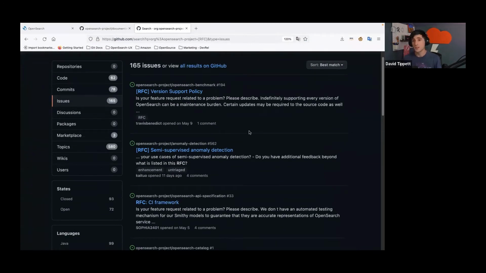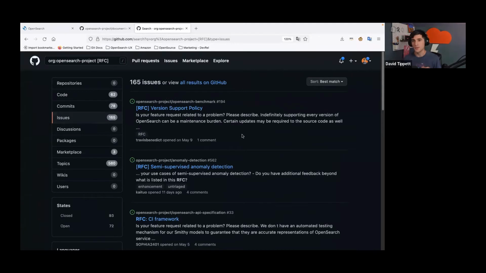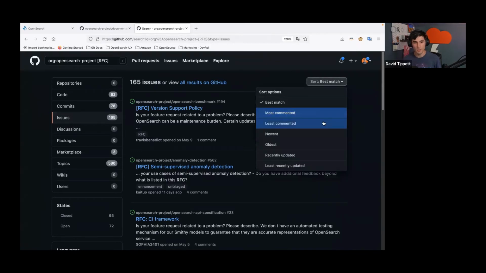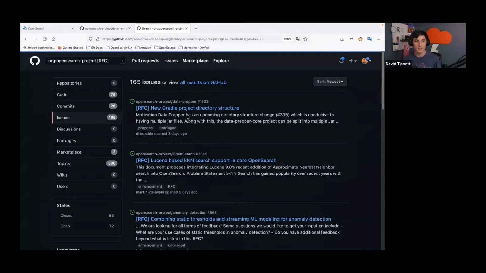Yeah, just a really good way. I'm a huge fan of GitHub search. So if you do org OpenSearch project RFC and then just sort by newest, that's a really good way to keep up to tabs on what's going on with any individual RFC or new RFCs that pop out.